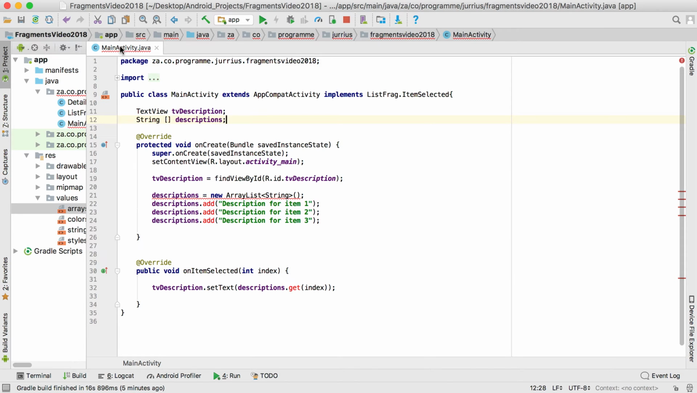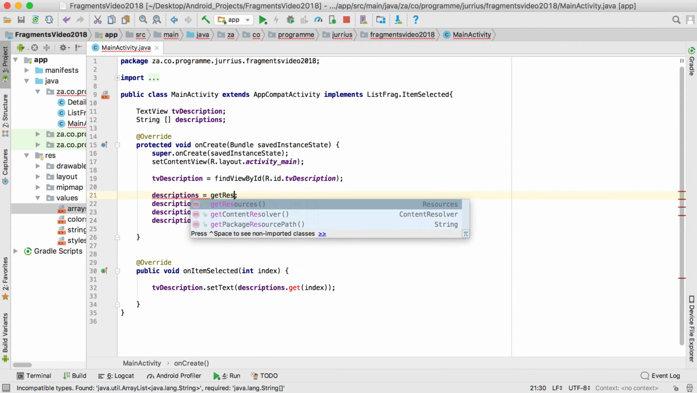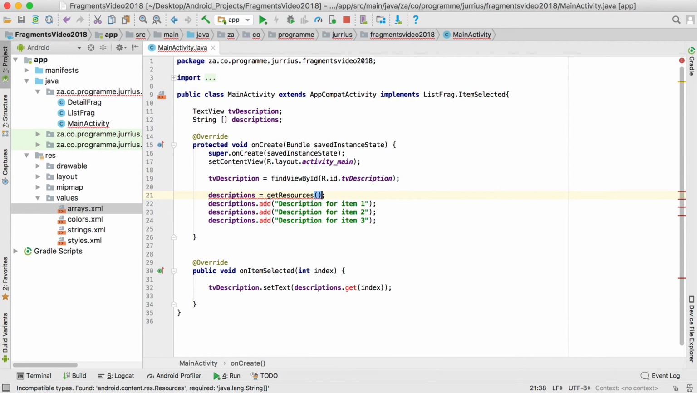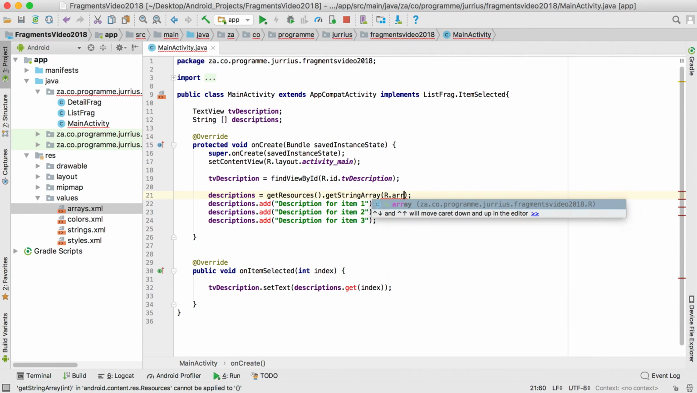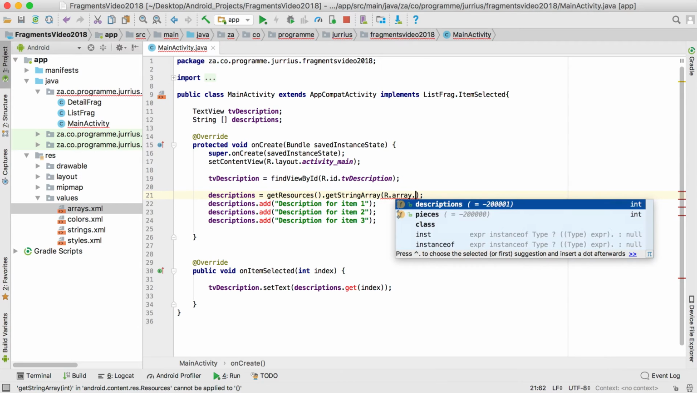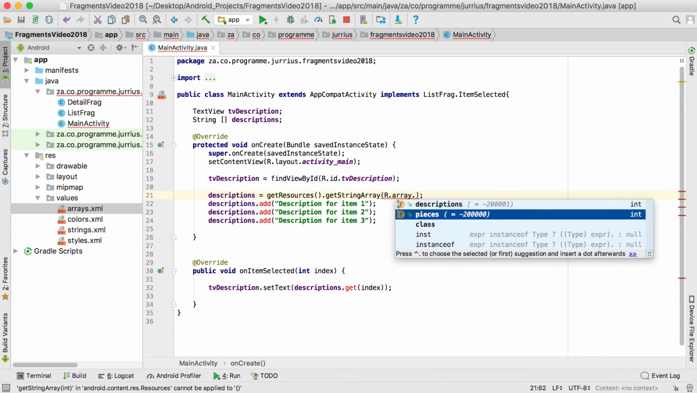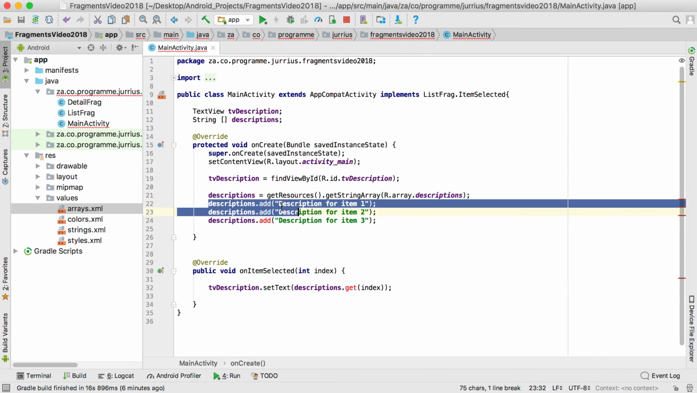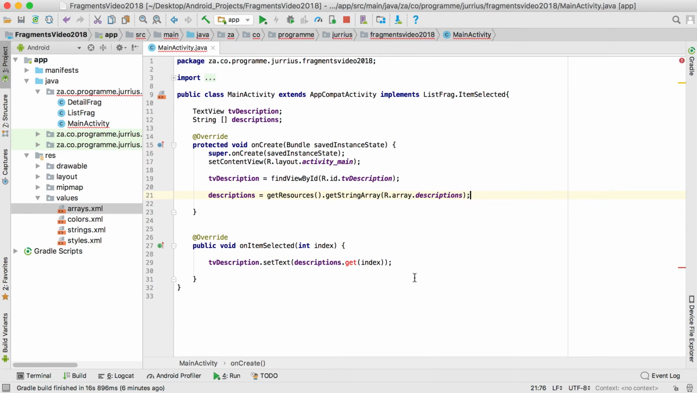I'm in the main activity currently. Instead of saying descriptions equals a new array list, we can set this one now to getResources, which refers back to your resources folder, dot getStringArray, and then we're going to say R.array, and if you put the dot there, you'll see the two arrays that we have in that arrays.xml. This one is the descriptions, so we're going to refer to the descriptions there. Okay, and then we actually do not need these adds anymore.